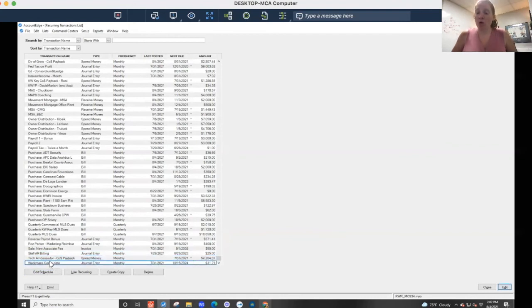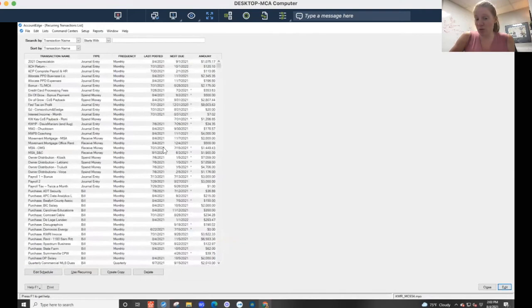Workman's comp comes out twice a month. It's labeled like pay by pay, and it's like $38 or something like that. It usually comes out after the payroll bill. You'll see it in the bank, and then we just record that twice. Other than that, that's all your recurring transactions going through line by line.